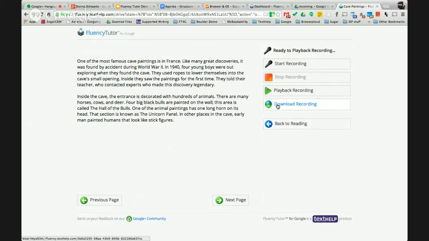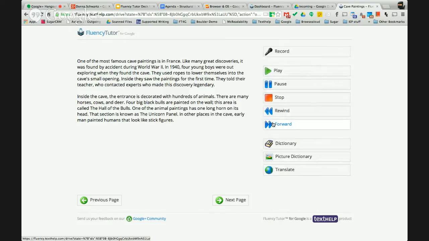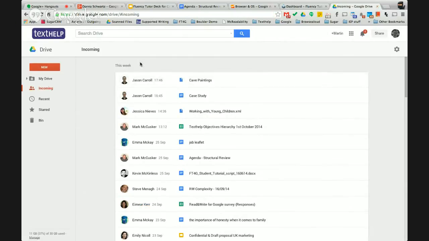I could also download it to my PC if I'm particularly happy with it. But I'm just going to go back to my reading. And at this stage, I'm kind of done with that. And I can just go back to my drive and close that tab. I'm going to hand back over to Jason now, and we should be able to see my activity on Jason's dashboard.